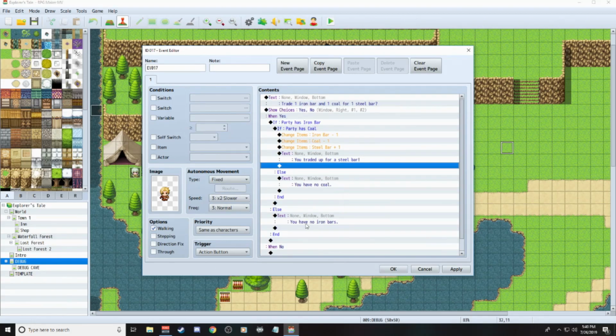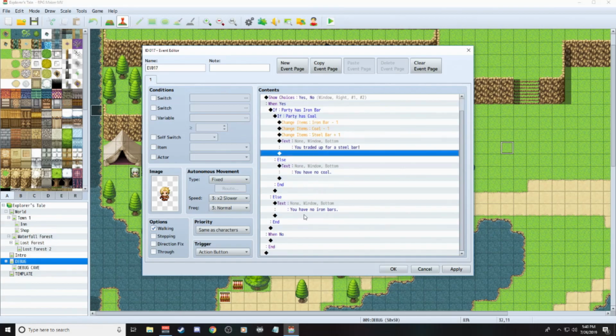If you don't, it's going to say you have no iron bars. If you do, it's going to move to this next step where it's going to check to see if your party has coal. If you don't, it's going to say you have no coal. If you do, then all of this is going to happen, and it's going to say you traded for a steel bar. And then it's going to jump you down to the end.